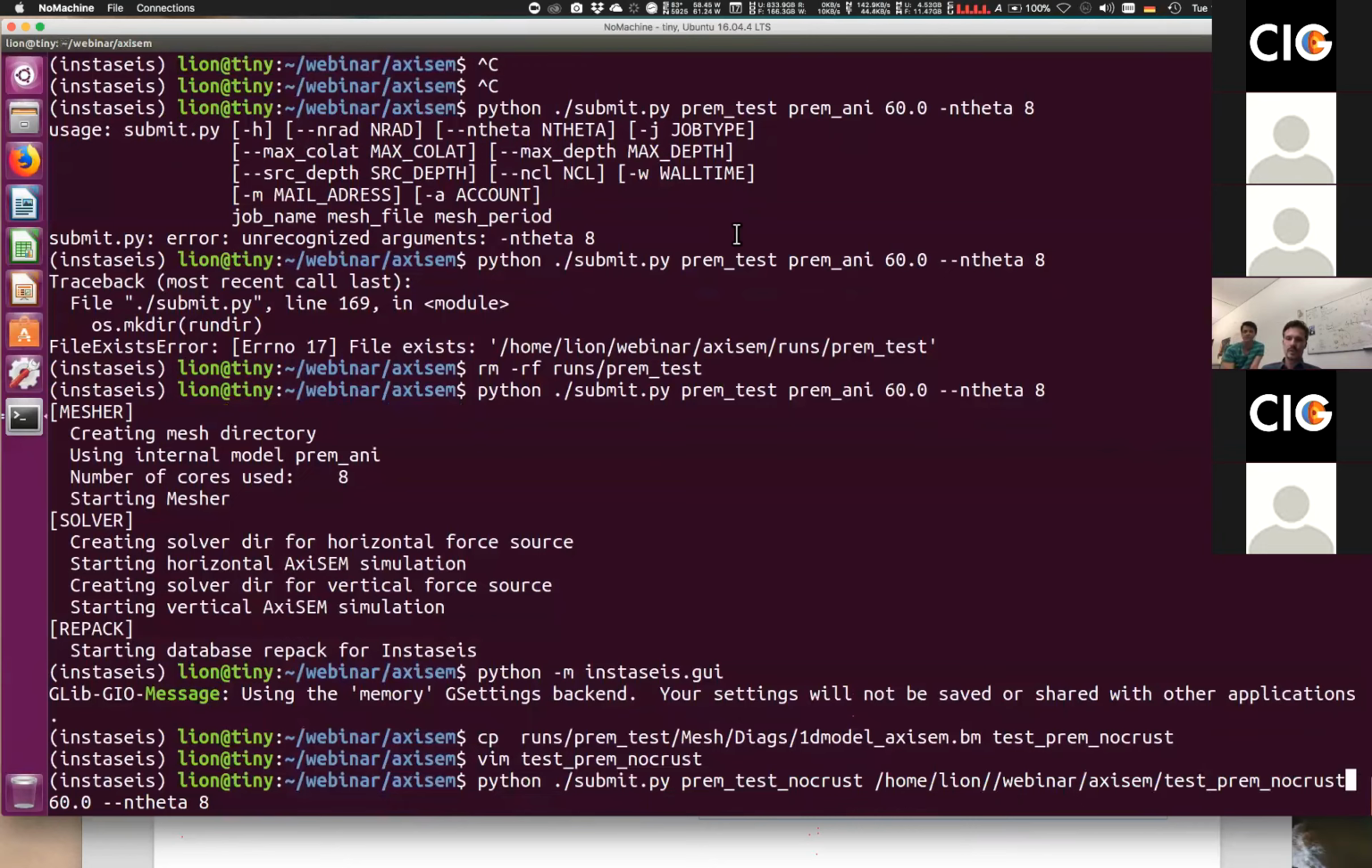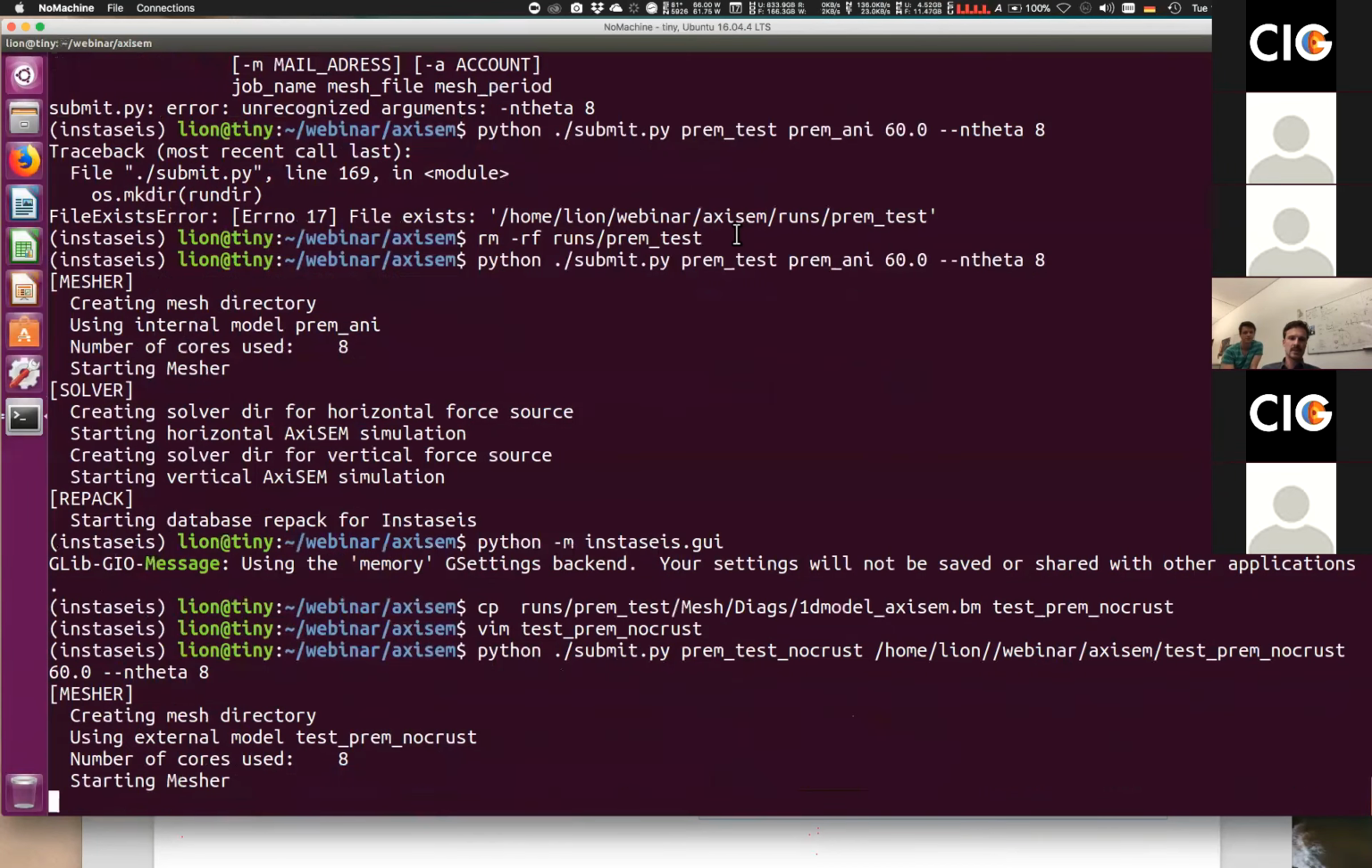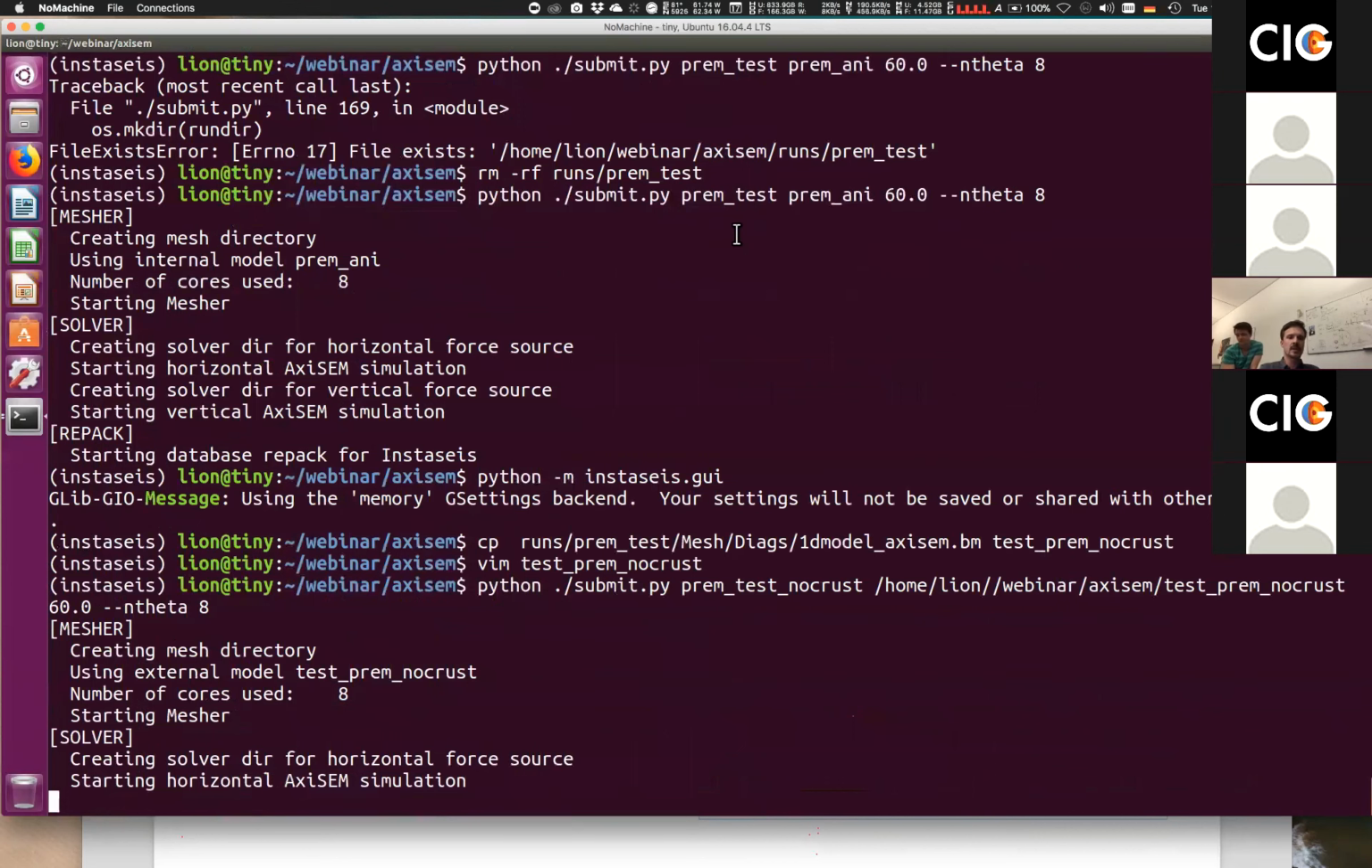So we're doing now a simulation of PREM without a crust at the same 60-second period, and also with 8 cores. It will be slightly faster than the previous one because it needs less small elements for the crust.